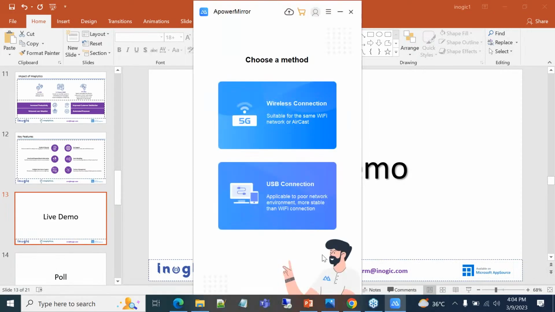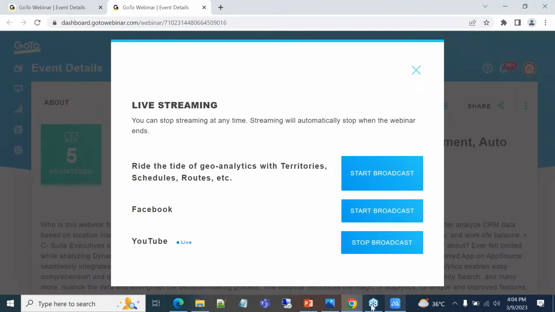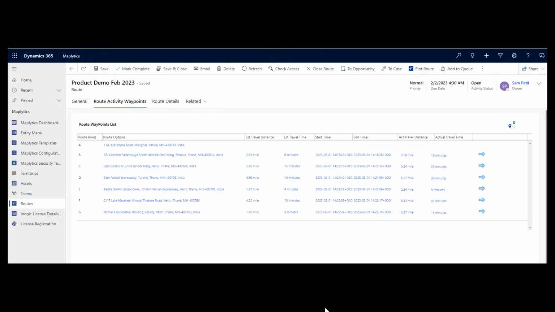Okay, now let's move on to the desktop version. Here you can see, once the salesperson has started and ended the trip for all of the meetings that the person was going to handle, you will be able to see the respective details in the route record. I have opened one of the route records over here, and you will be able to see these details: the estimated travel distance and estimated travel time.